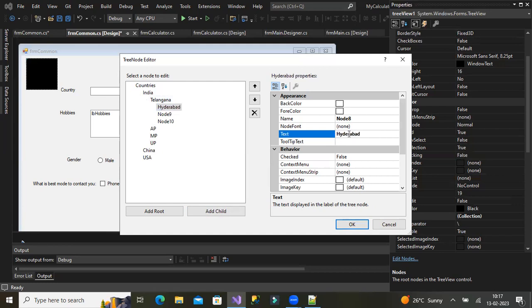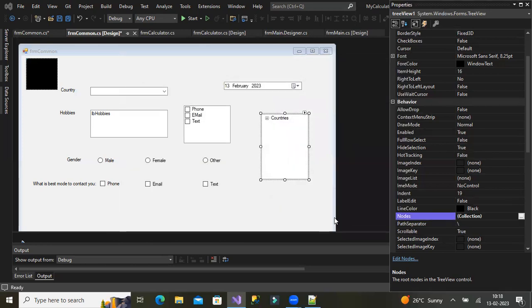Hyderabad, Warangal, Karimnagar. Are you getting me? Okay. Now under China, you can make anything. So again under Hyderabad, you can add mandals. Are you getting me? This is called TreeView structure. Once it is done, just click on OK.